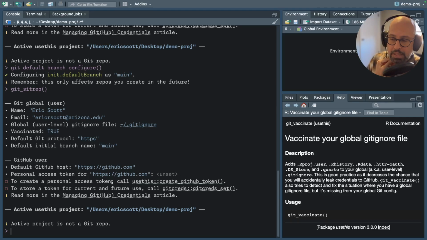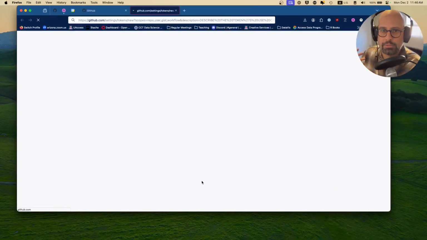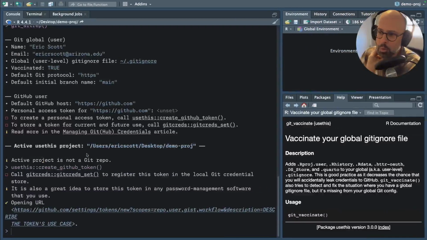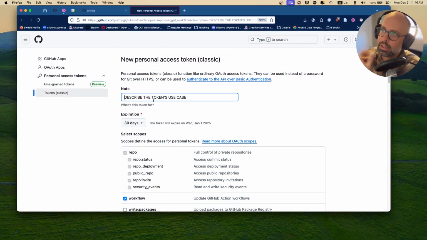So to create a personal access token, use this create GitHub token. I can actually just click on this and it will run that function for me, which all that function does right now is it opens up this URL. So it opens it up for us in a GitHub page. You may need to log in to get to this point. I'm already logged in, so I see it right away.